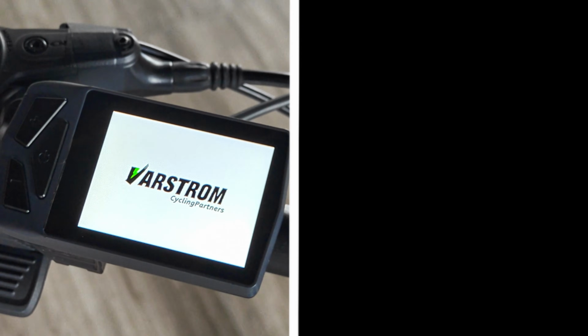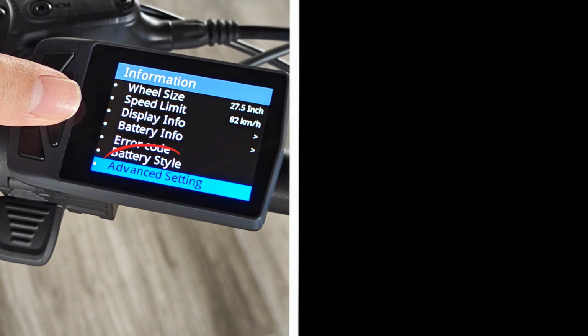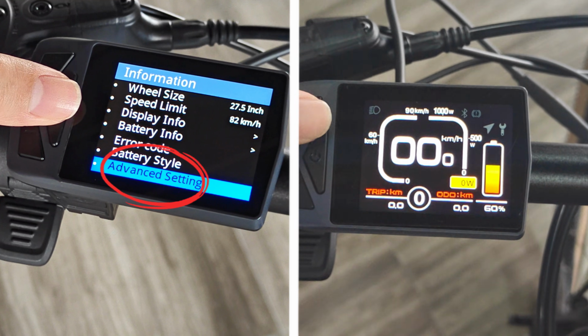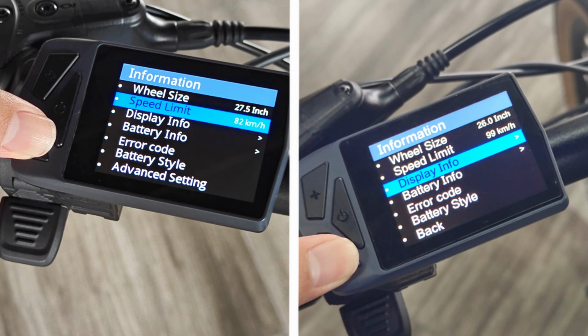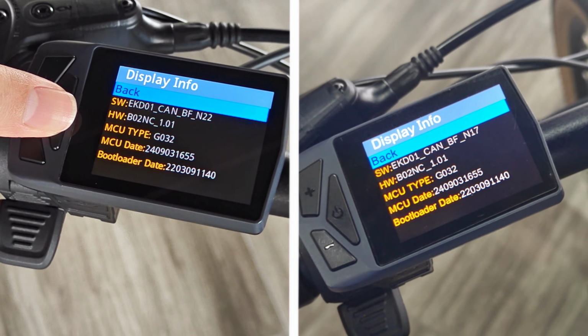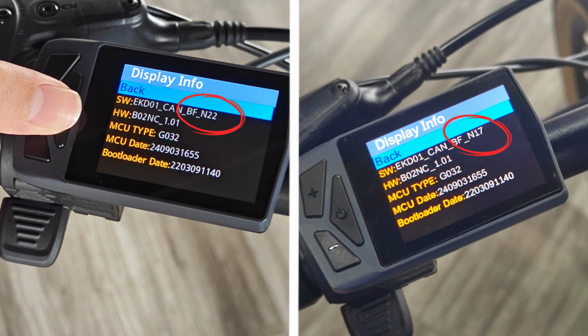This EKD01 has advanced settings to personalize writing parameters. This model has the same configuration as the previous one, but without advanced settings. As long as we open the display information of the display, it is obvious. You can see that the display version with advanced settings is N22. The display version without advanced settings is N17.